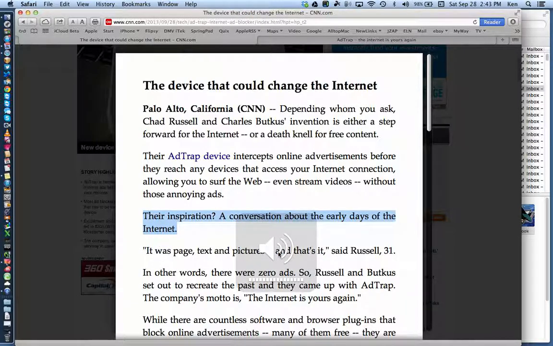Their inspiration, a conversation about the early days of the internet. I highlighted it and told it to speak it. I forgot to tell you guys, I was starting to talk about this. I have a client who's blind, and he can use the iPhone as well as I do. The accessibility stuff you saw in that video, the amount of stuff that blind people can do with them is just off the chart. So now I'm done with Reader, so I go up to the word Reader and click it off.